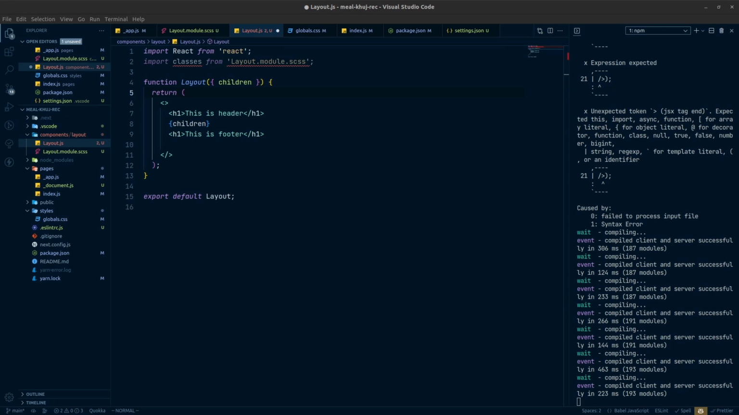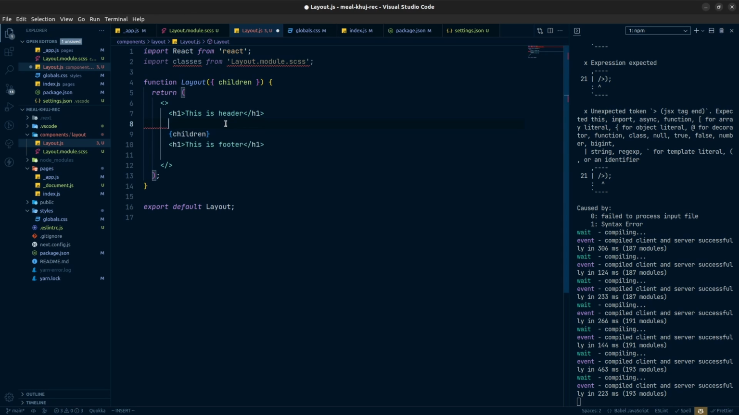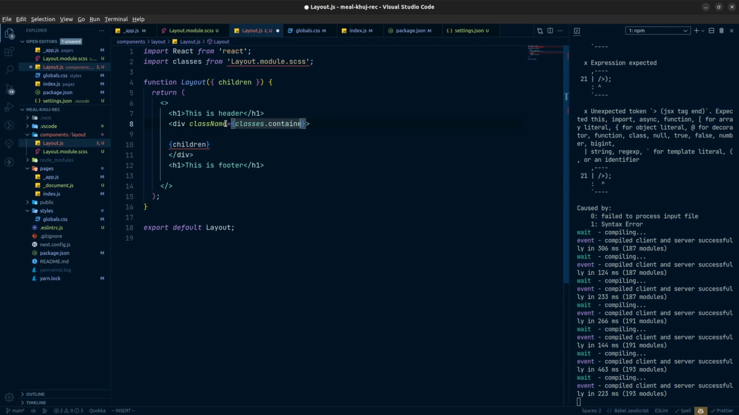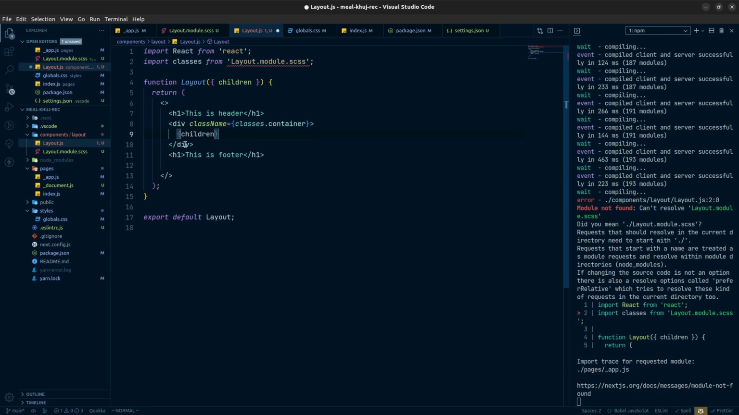But for now, let's say that for our class we will have these children wrapped with a div. So this div here will have a class name, and inside the class name we'll have classes.container. So this container class is coming from our layout module.css, as you can see. And also here, as I said, we are not having any kind of Sass. So let's actually install Sass in our project.